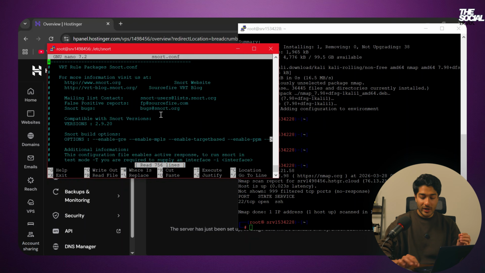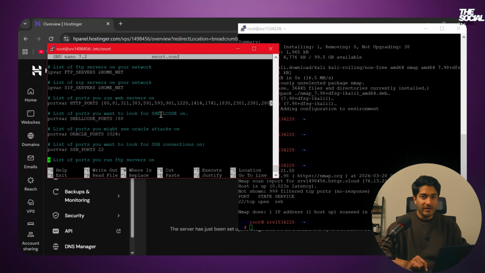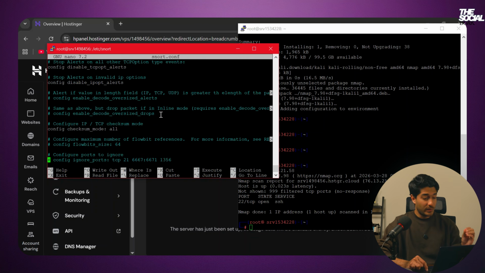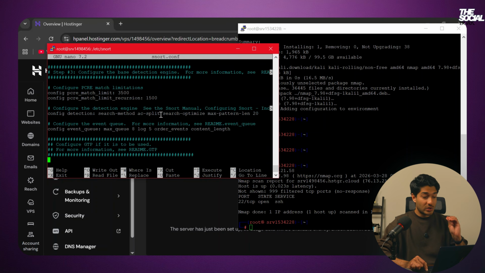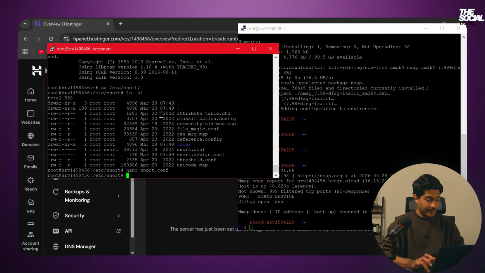And here you can go and change a lot of different options like setting variables and all of the other amazing stuff, which I highly recommend you to do. But for the purpose of this video, I am not going to be doing that. But you can always have a look at the Snort config, and to exit this, Control X.